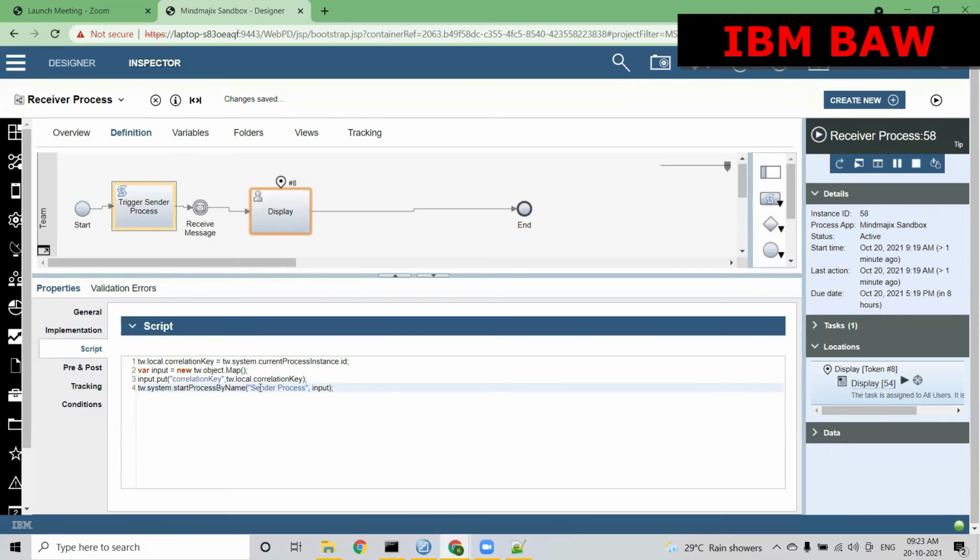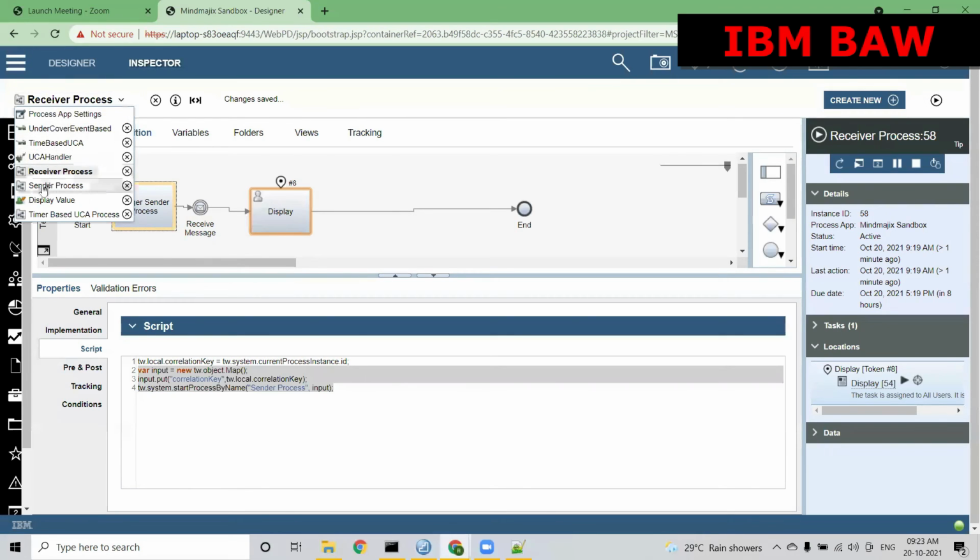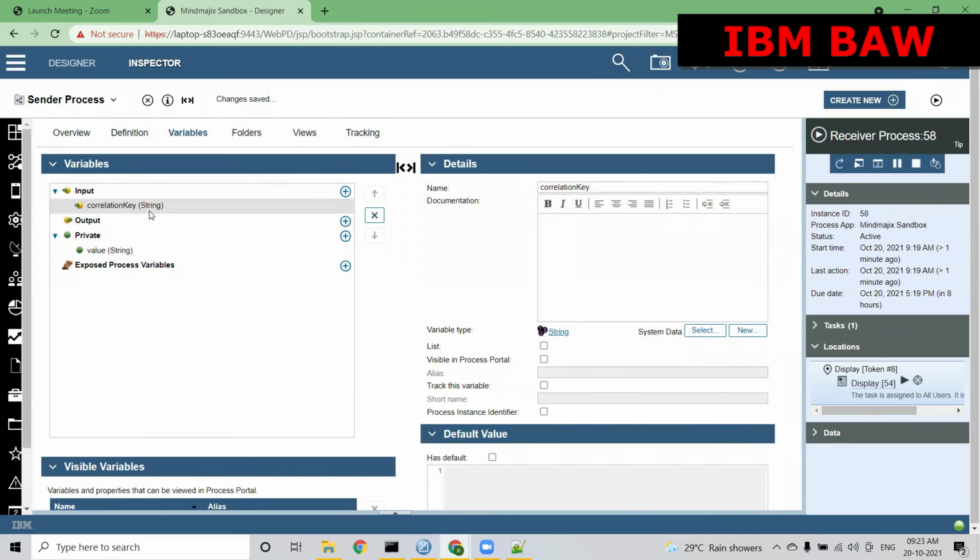Now, when I'm using start process by name, you can understand I am removing the manual effort to trigger the sender process separately. So we are using it to trigger the sender process as well as to pass the value. Now going back to the sender process, why did I add this as an input variable? The question is, can we have this variable as private and still have the value delivered using start process by name? The answer is yes. It will still deliver the message, and the correlation key will still get the value from the receiver process. But I am talking about best practice here.